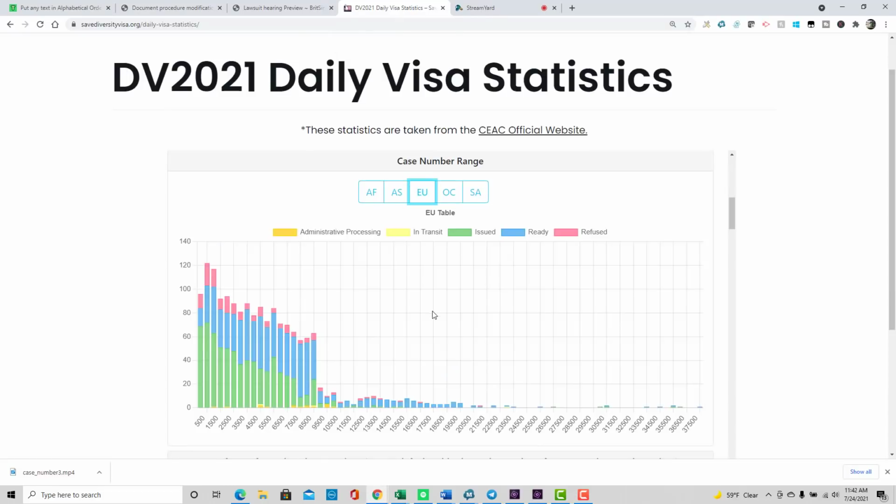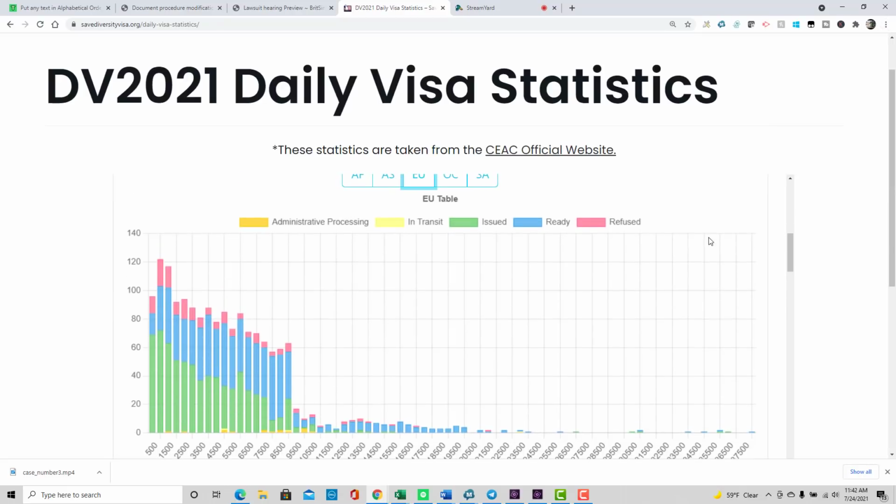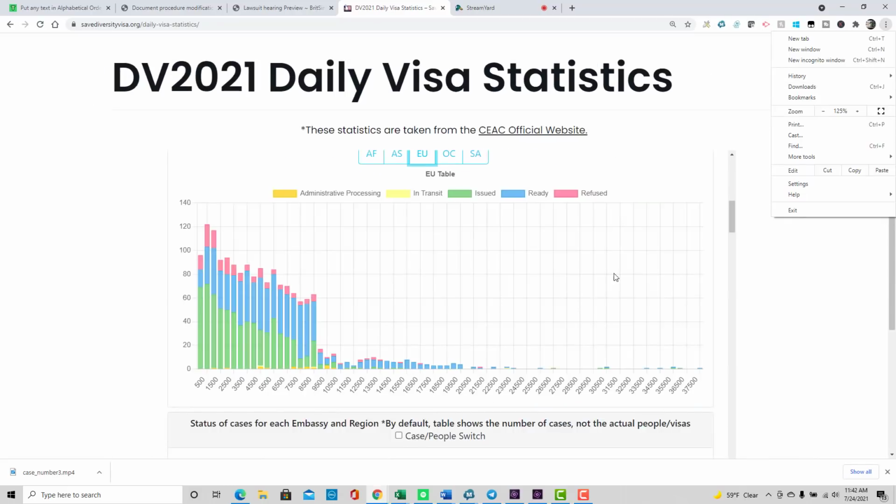If we look at the visa statistics from the Save Diversity Visa site, and we could get the same thing on Zarthisius' site, but I'm just choosing to show this here. I'm going to zoom in a little bit on this, just make this bigger, just make sure you can see everything. I can look at any of these regions and show you the same thing.